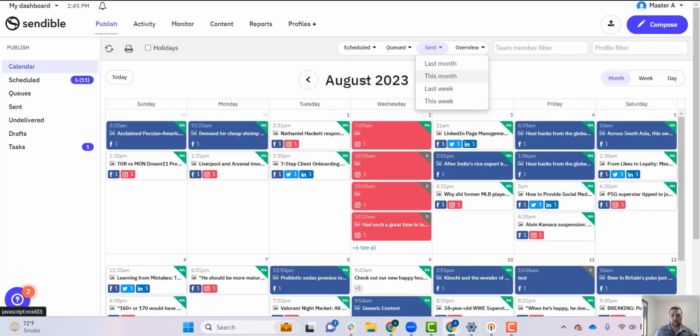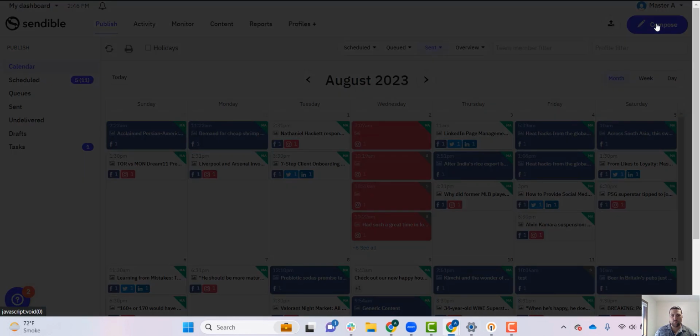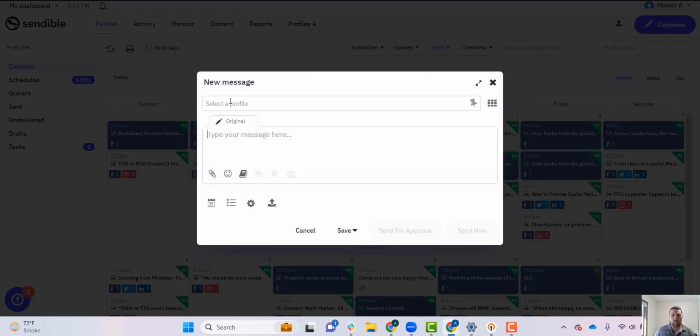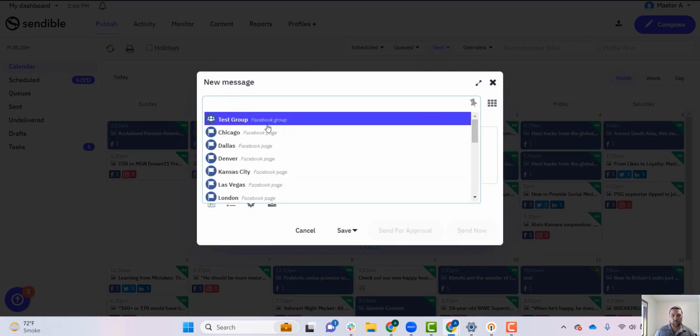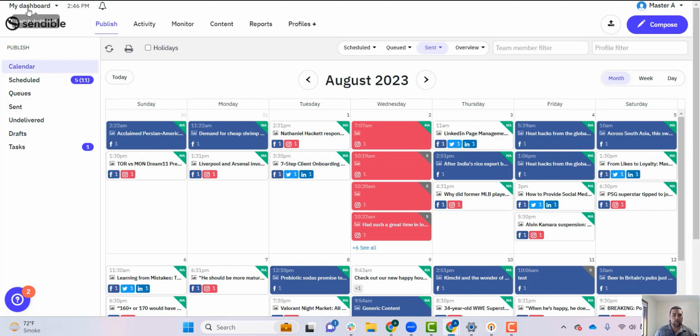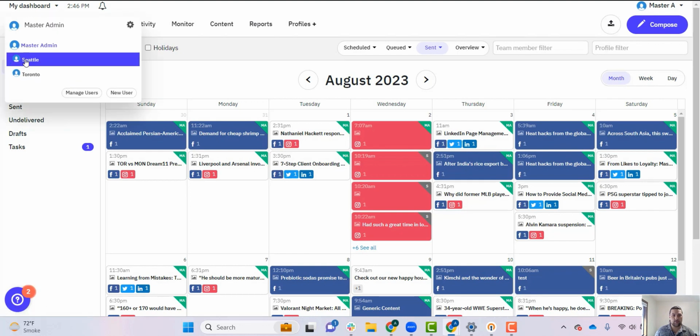To schedule content from anywhere in the platform, you will have the ability to click this Compose feature. And the profiles that you'll have available to you on the Compose box will depend completely on which calendar you're clicked into.